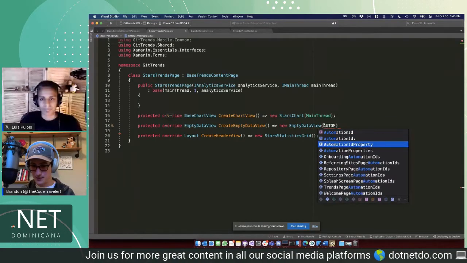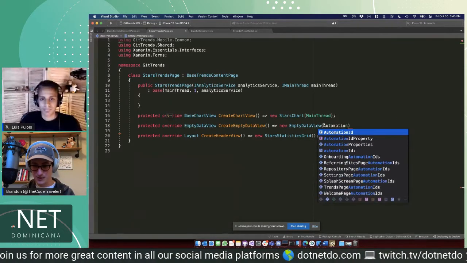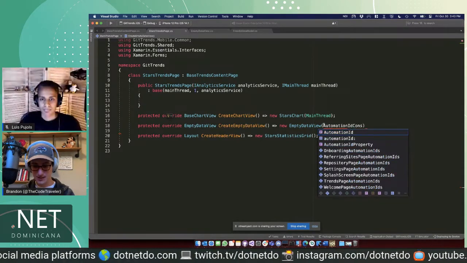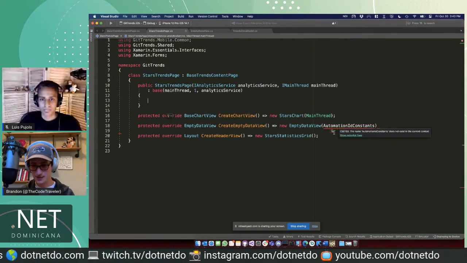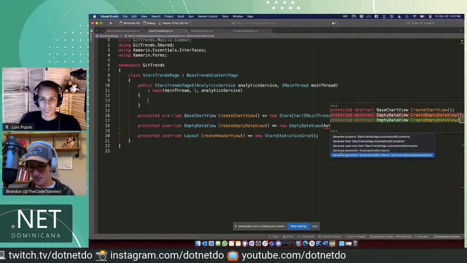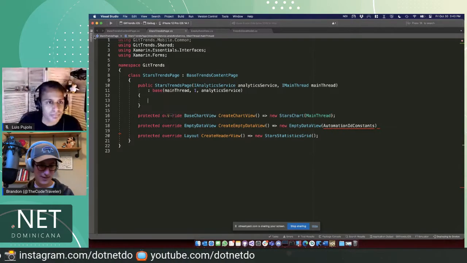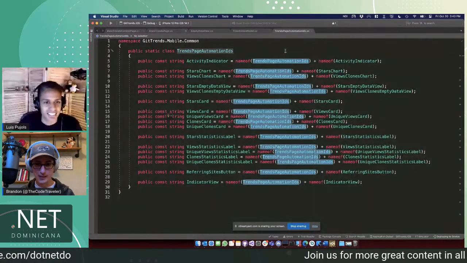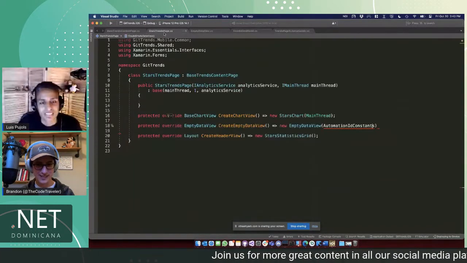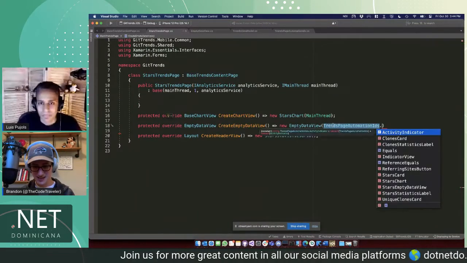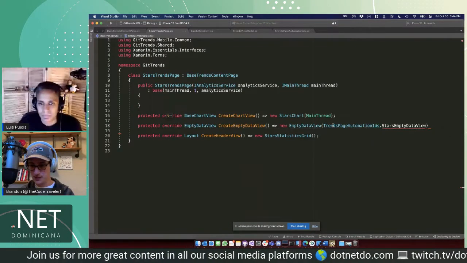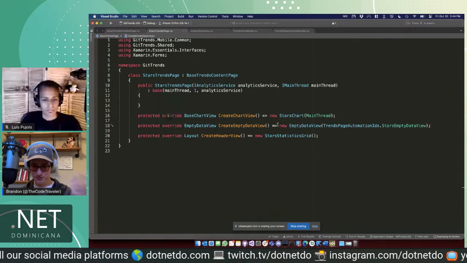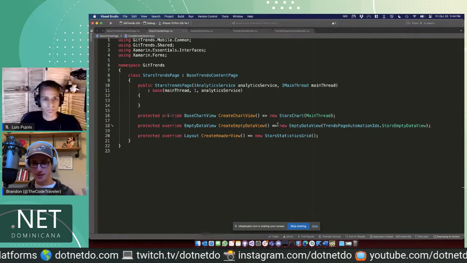So this will be automation ID, constants. Yeah, speaking of typos, what are you called? Trends page automation IDs. All right. And this is empty stars. So that'll do it, but then we don't have any bindings.